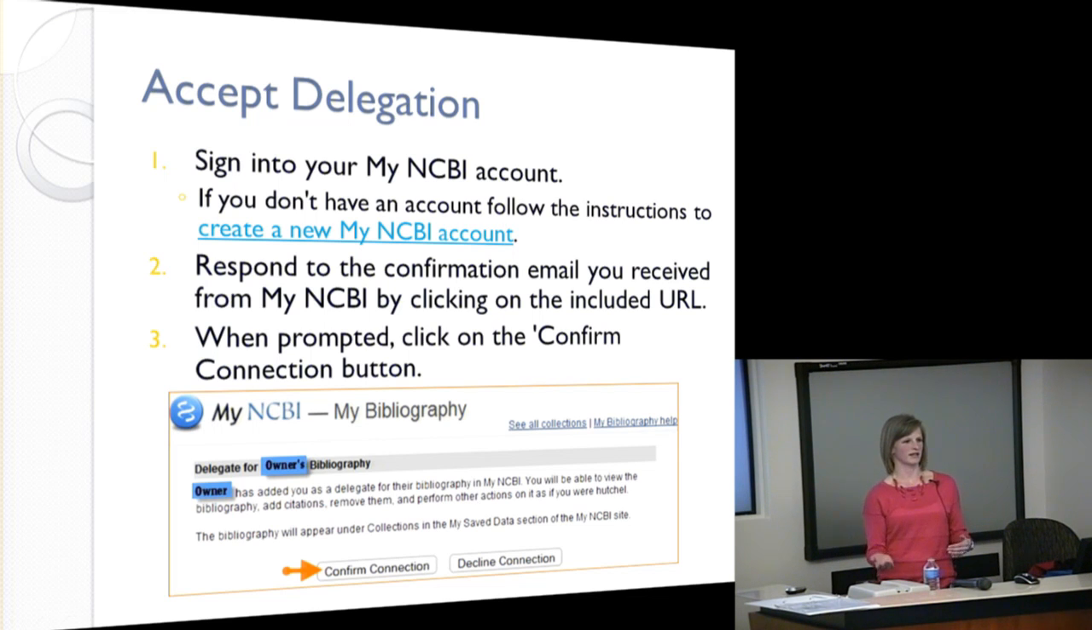Once somebody has been created as a delegate, they should be able to do everything that the other person can do in their bibliography. I've had a lot of people ask, does being a delegate in ERA Commons mean you're a delegate in My NCBI? It doesn't. If you're a delegate in ERA Commons, you still have to go through these steps to make somebody a delegate in My NCBI.